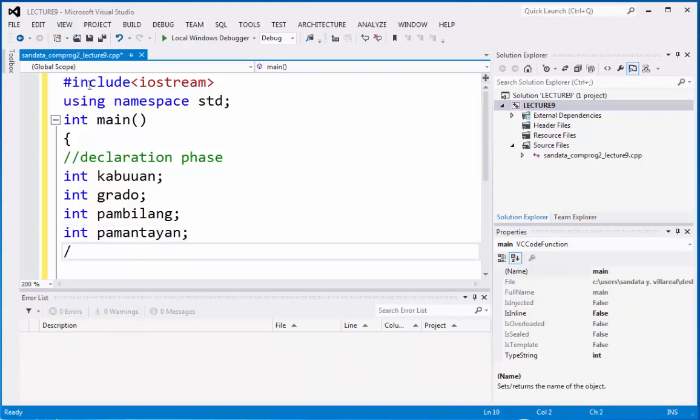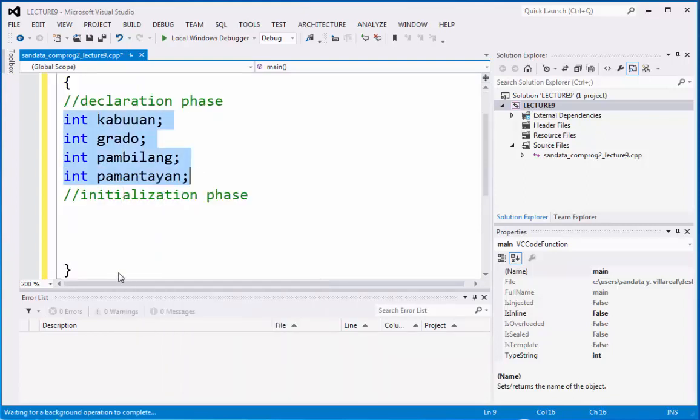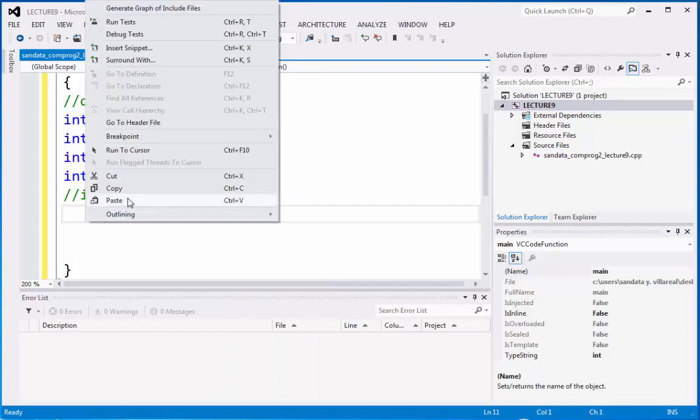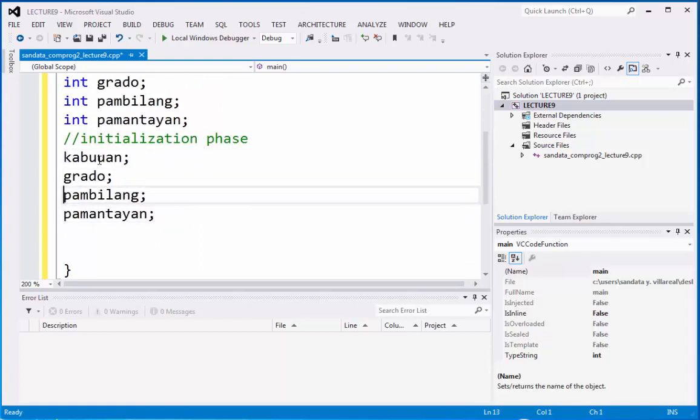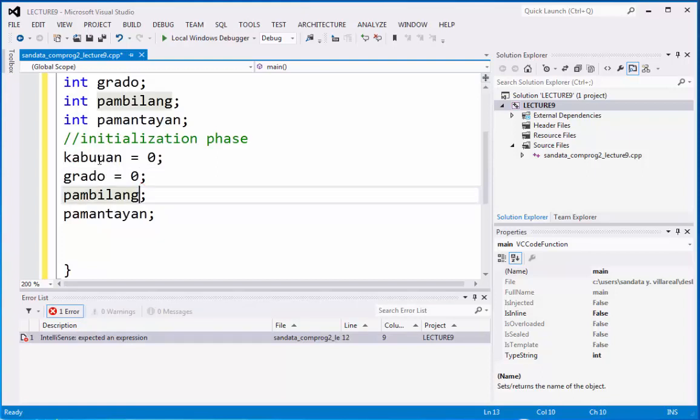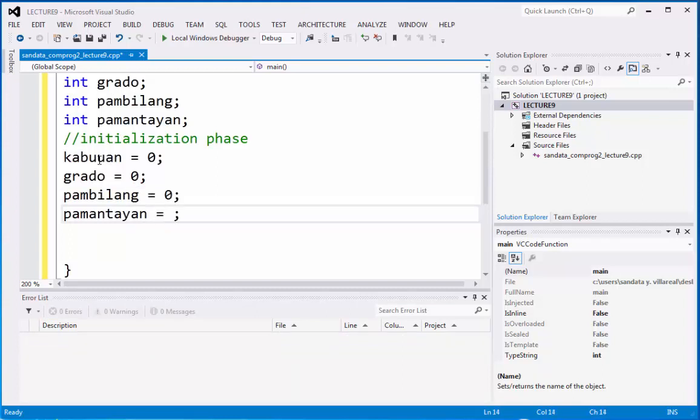And then after the declaration phase, we have the initialization phase. A very simple way is to copy it, then paste it right here below, and of course delete the declared int. Right now we put 0, so we have 0 in kabuuan and grado, and another 0 in pambilang, and another 0 in pamantayan.